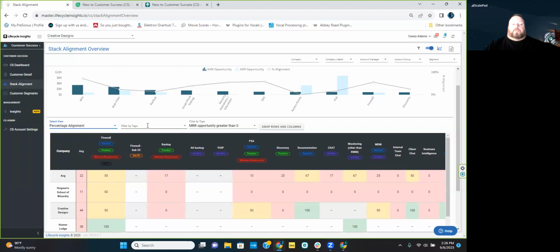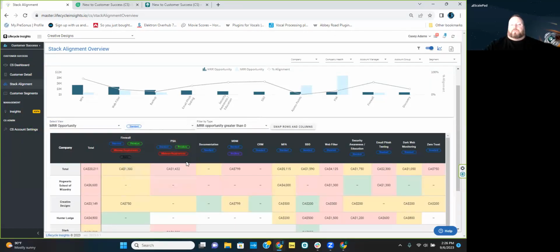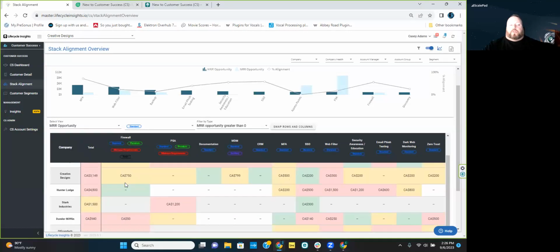Okay. You can also filter by tag. I'm going to switch this back. You can filter by tag and say, okay, just show me my standard services, right? So I've filtered by standard, and now I'm only looking at the products with standard tag, right? And then you can also filter by MRR opportunity versus MRR opportunity greater than 0.